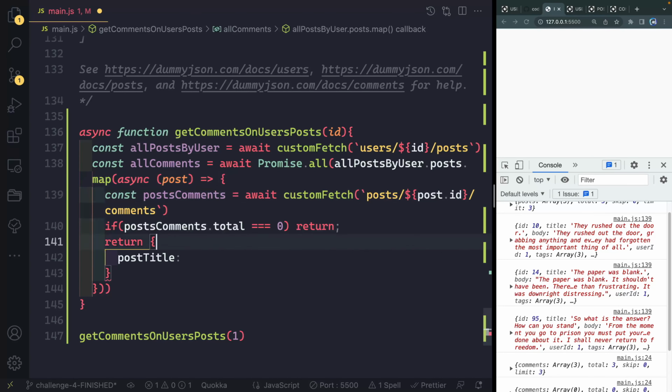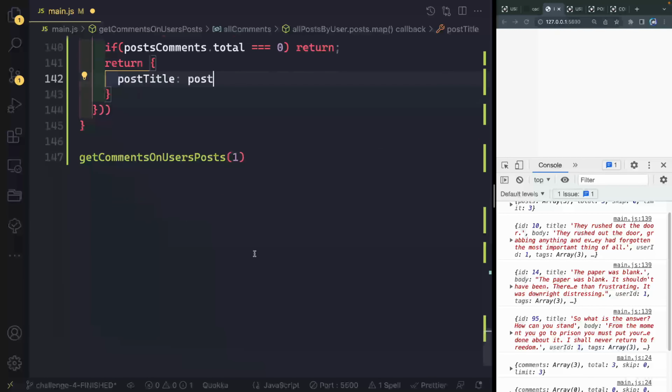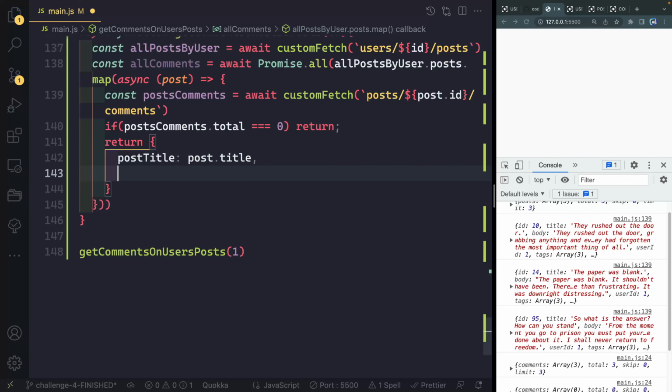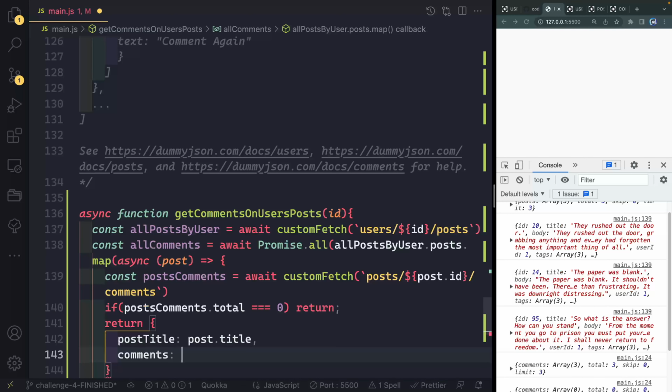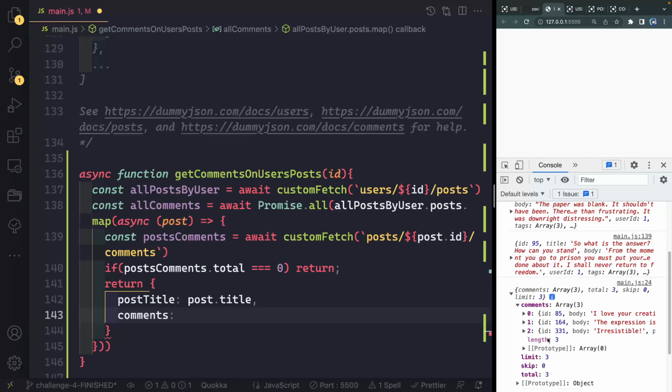And what I'll do is say post title equals post.title. Isn't that what I was supposed to do? Yeah, like that. And then I'll say, was it comments? So comments is going to be an array. Now, if you remember right here, I got back something with an array of comments in it. In fact, it's right down here. So if I click on this, now I get this comments array.